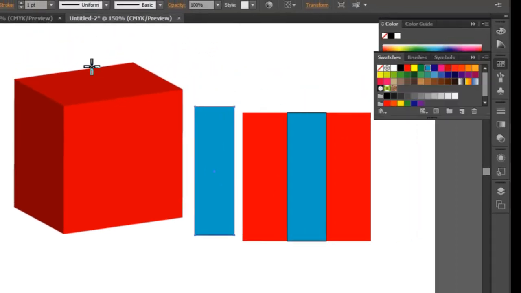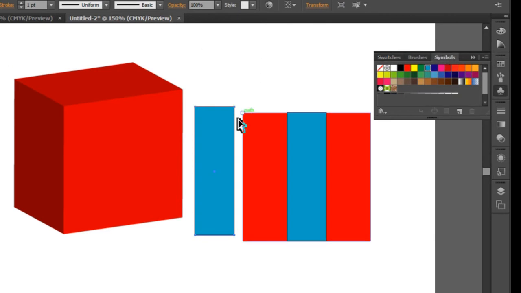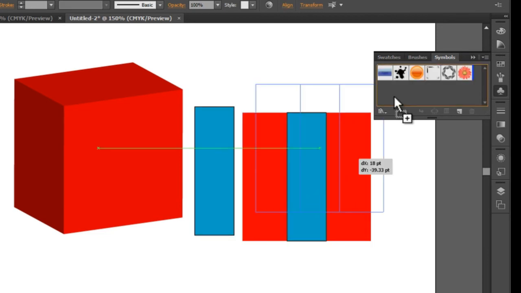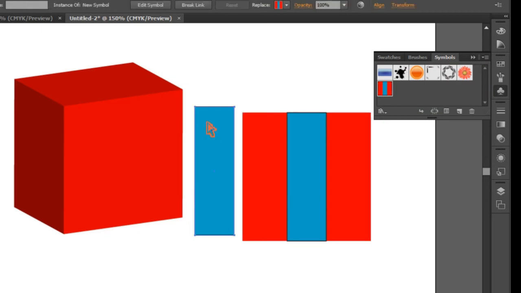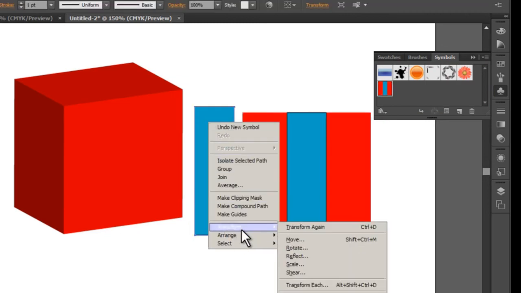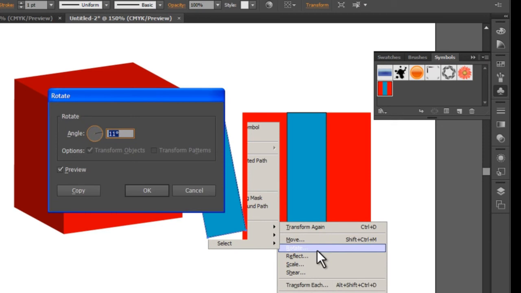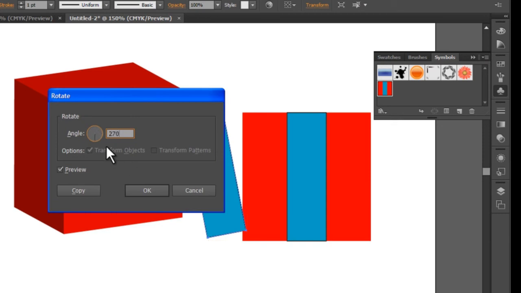Open the swatch menu and switch to symbols. Highlight the box and drag it into the symbols menu. You may give it a name if you like. Now right-click on the extra rectangle and from the context menu, select Transform and Rotate.